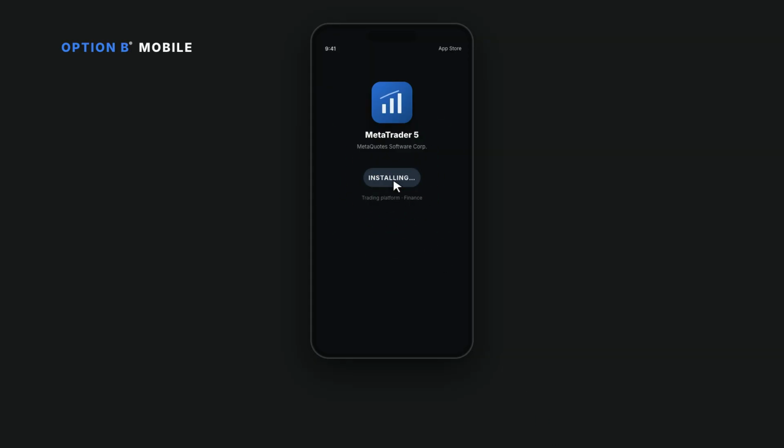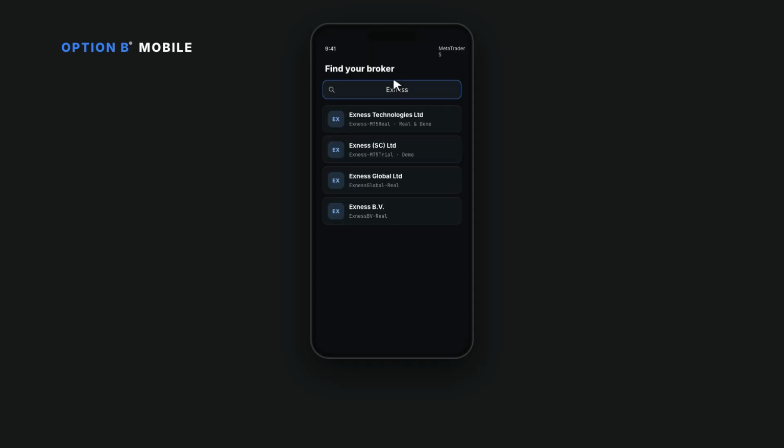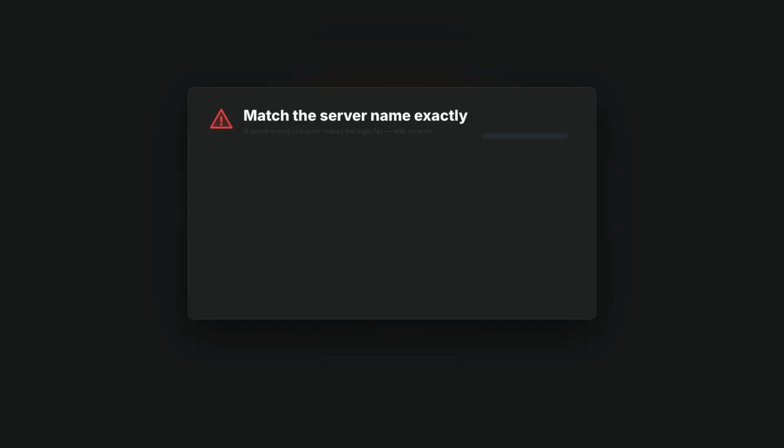Option B, connecting on mobile. Download the MetaTrader 5 app from the Google Play Store or App Store, then open it up. When it asks you to log in, you'll need to search for your broker by name. Type in Exness, and make sure you select the listing specifically labeled Exness Technologies Ltd, since a few lookalike entries can show up in that search too. From there, enter the same login number, trading password, and server you pulled from your personal area earlier, and tap Login.